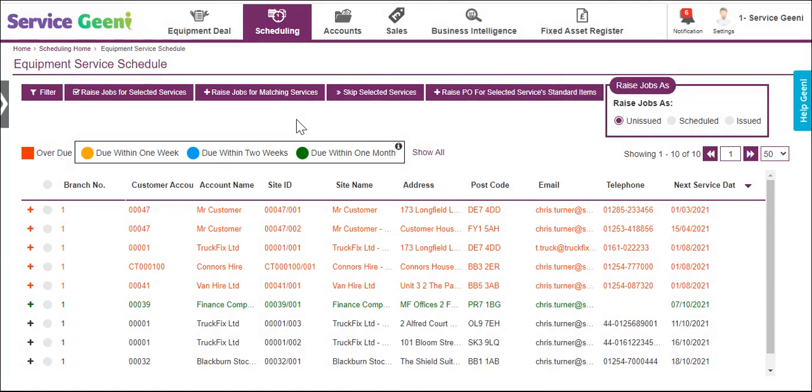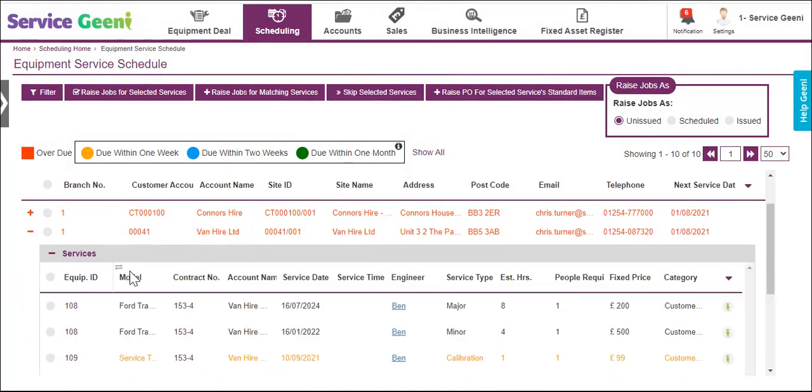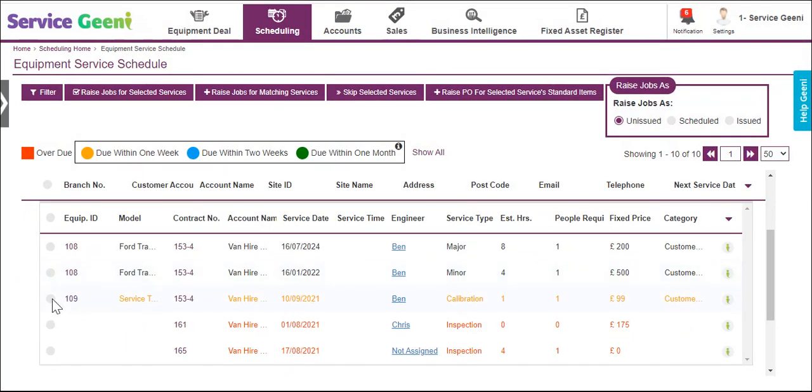Once you have finished editing your services, you can select the ones you want to action and then use the function buttons at the top. You can select individual equipment or all items under a site. Select the status that you want to raise the job in first, and then select which action you want to perform.